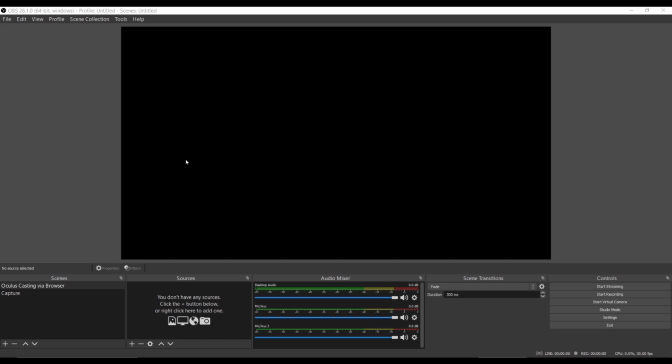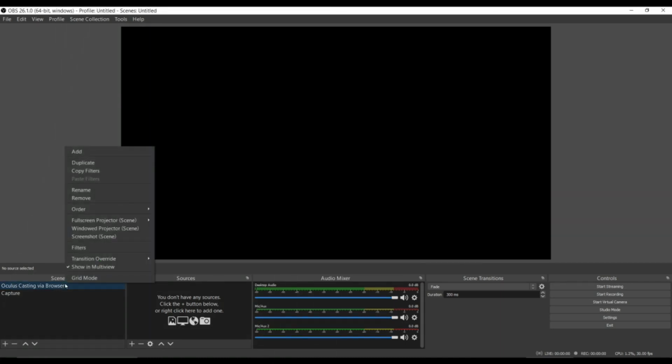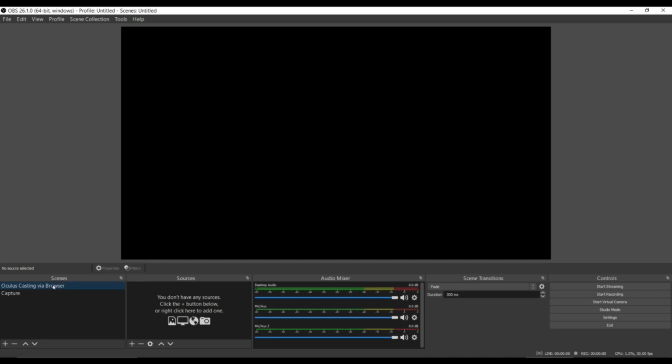The next thing that you have to do is go to your OBS. And what I have here right now is my OBS. And why is my cursor so small? I actually tried to make this big, but I hope that you can see it on the screen right now. So, the first thing you need to do is make a scene. Now, this is the scene that I'm using. I'm calling it Oculus casting via browser.